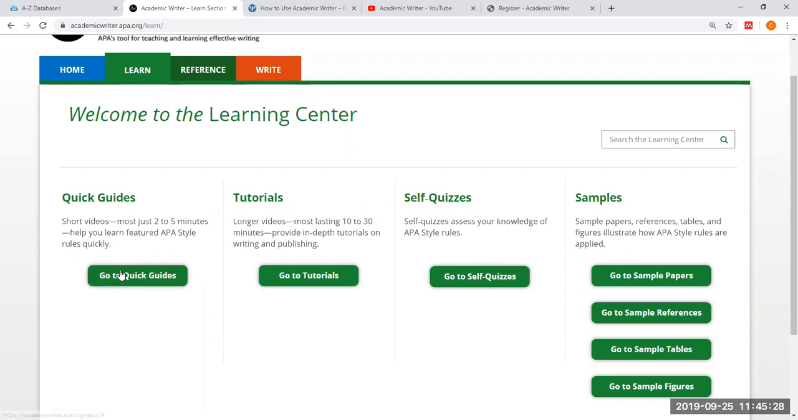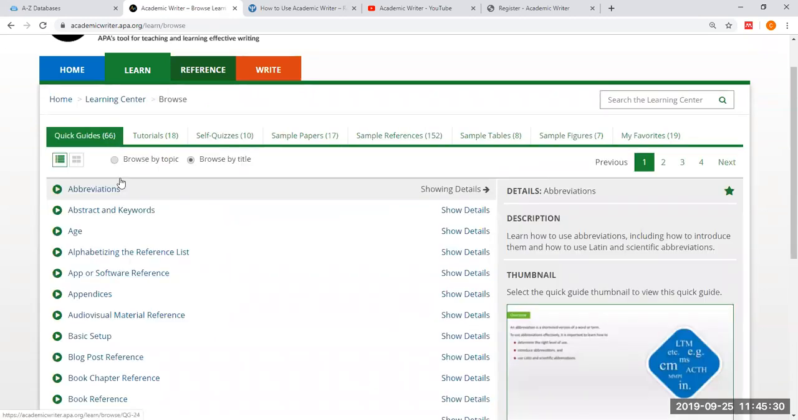Let me click into our quick guides and I'll explain what each of these are. If you look across the top in the tabs, it shows you how many items are in each section. There are 66 of these quick guides. The quick guides are videos. They're shorter videos, about 3 to 5 minutes long, and they're your quick reference resource videos.